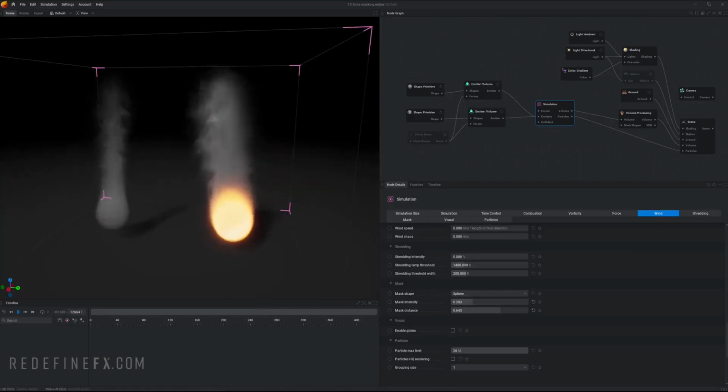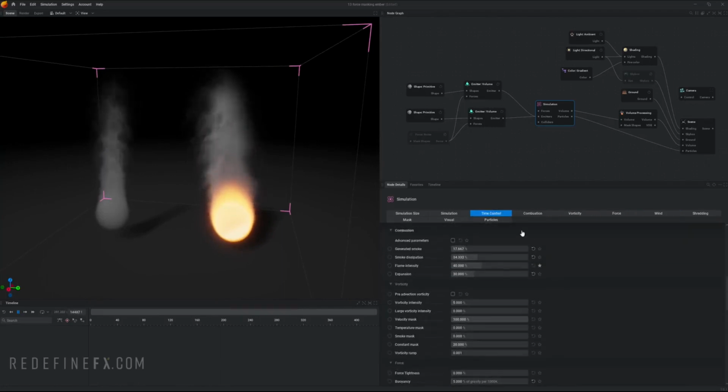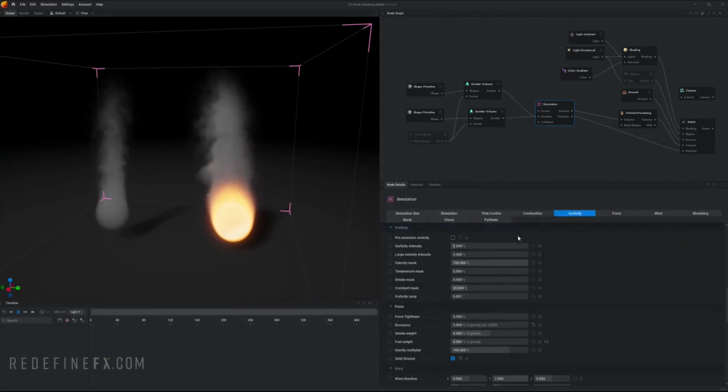So that's it for this lesson. Just wanted to cover the combustion, the vorticity, and the generation of the smoke, and I'll see you in the next one.